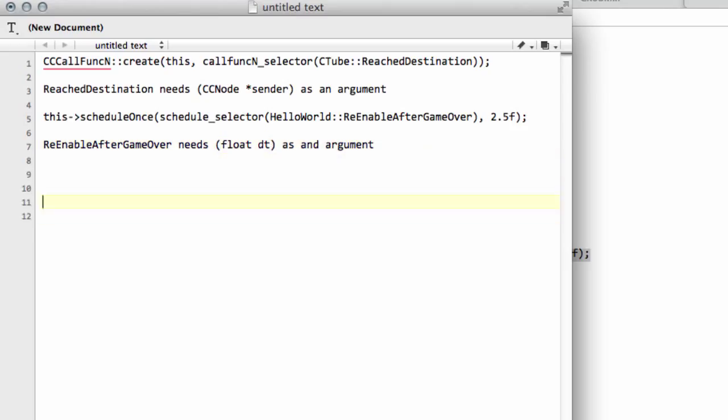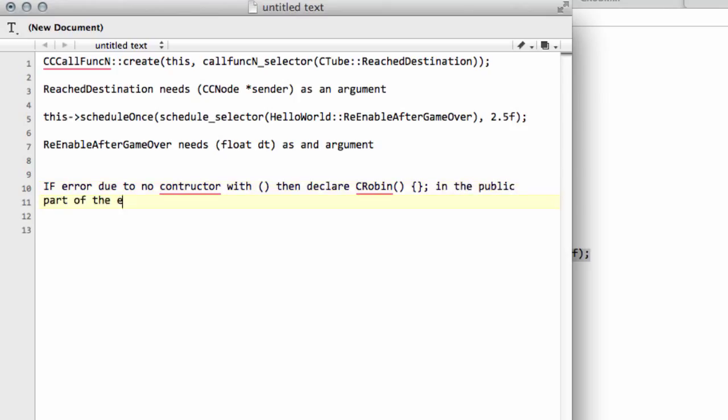And last but not least, if error due to no constructor with empty brackets, then simply declare, for example, CRobin empty brackets and then the squiggly brackets like so in the public part of the header. Okay, that's very silly to write out like this, but it's just so that you can see it all in one little summary here. And that should all be all you need to do.